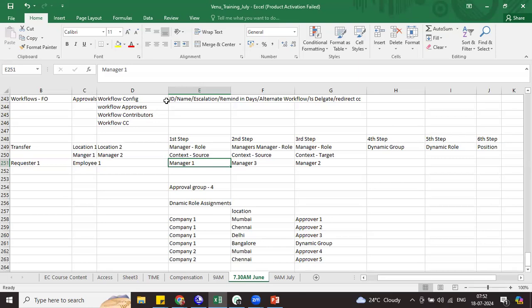After 3 days, again, it will send another reminder. Now, how many reminders you want to send? So at each step, we have the option of whether no approver. This is called no approver behavior. If the particular approver is not approving, what do you want to do?